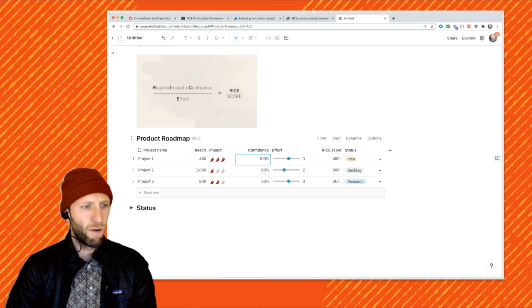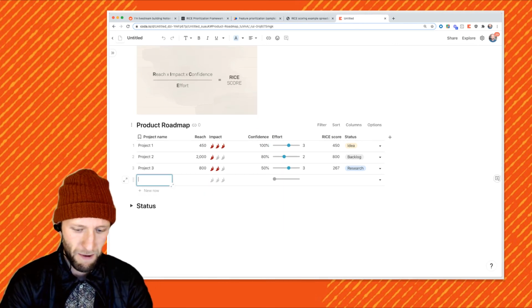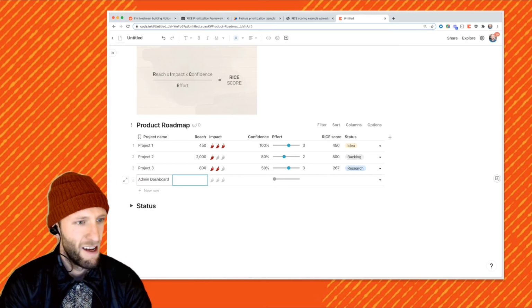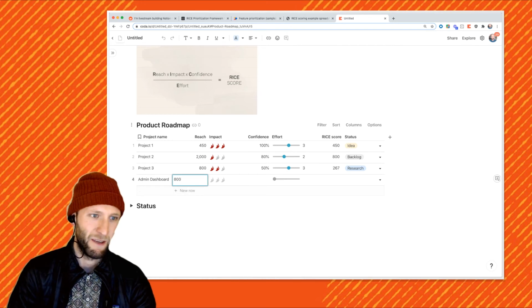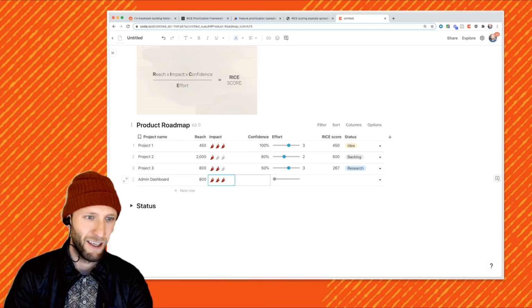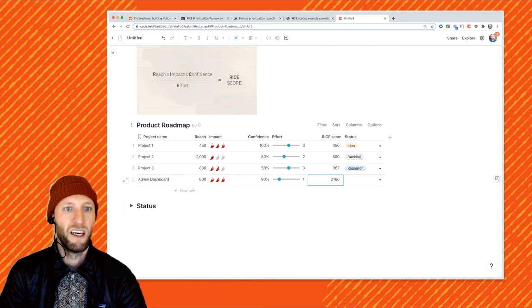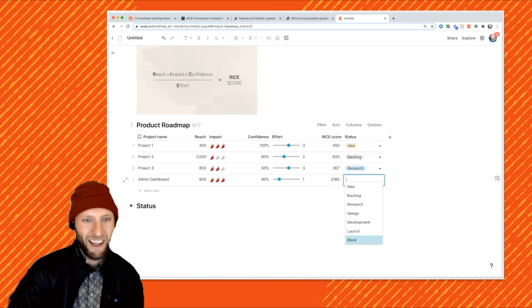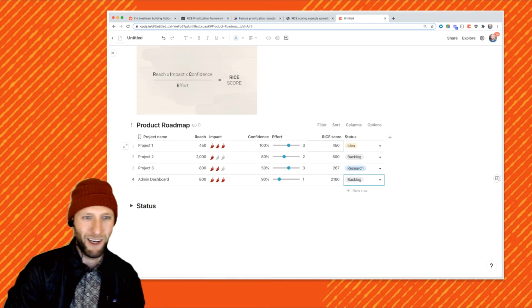Sweet. So what it'll look like when I add something new on, maybe we're creating an admin dashboard. Not the most exciting thing, but it might be something that we should develop because we know it's a really high impact. It's going to hit a lot of our clients. We are very confident, and it's actually a pretty low effort to develop. So, oh, heck yeah, that's a really high RICE score. That is going from our idea bank definitely into our backlog.